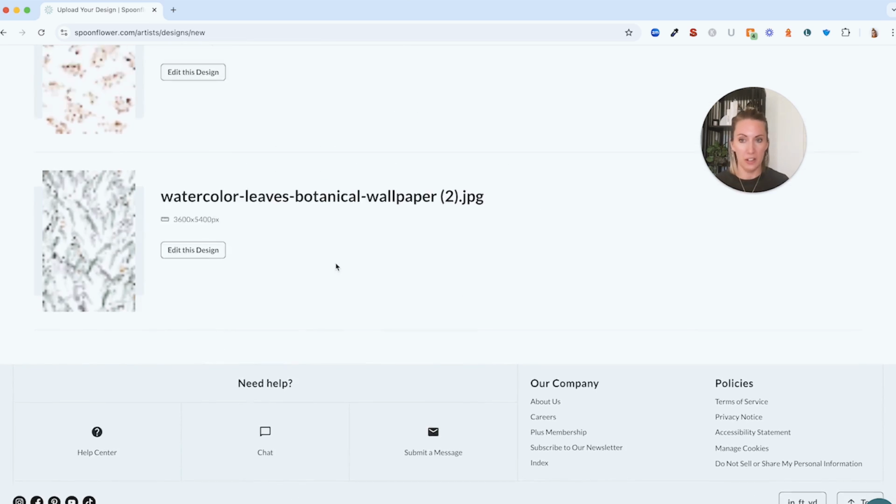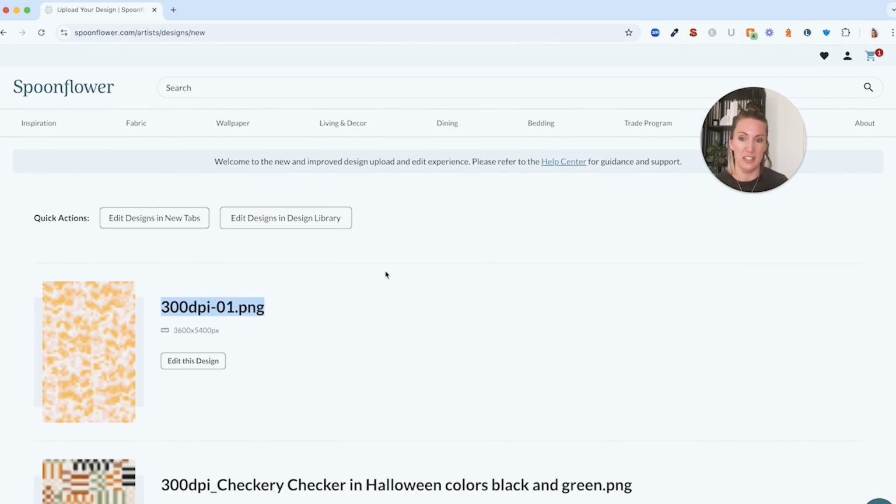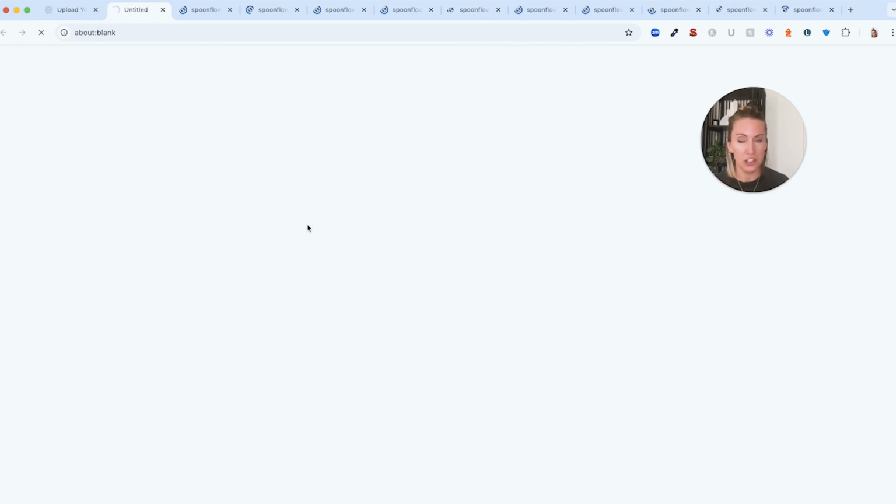But scrolling down, you can see them all. I never do this. I never scroll down and look at them all. There really isn't any need. I go straight to Edit Designs in New Tab, so we can click on that. This page is still here, so you can go back to it. You can also click on Edit Designs in Design Library if you wish. And that's going to open up your design library.